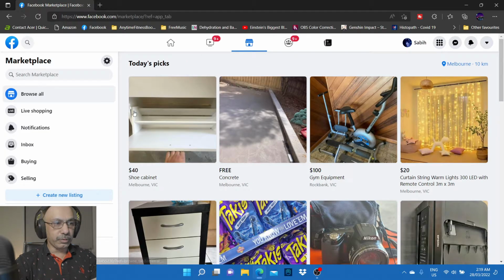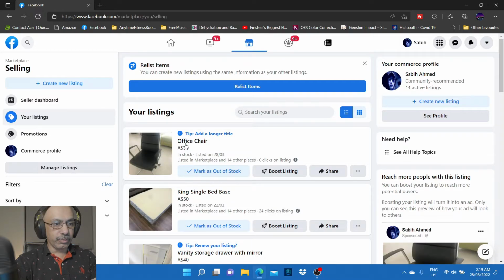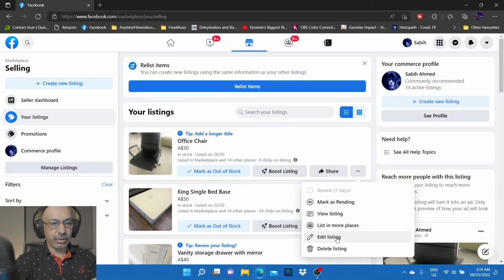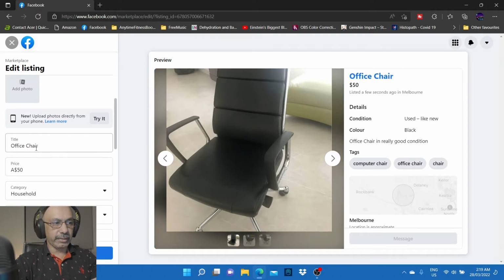And then if you want to see your ad, click on selling, and then here you can see your ad. If you want to edit your ad, to change the price to a lower price, or edit the description of this chair, or edit the title, you click on these 3 dots and then click on edit listing, and then you can change your ad description, title and price in here.